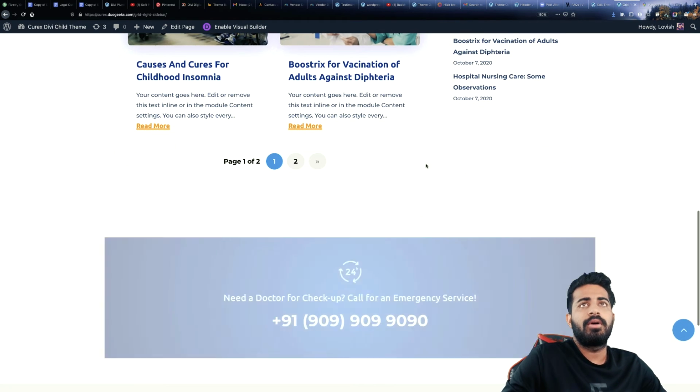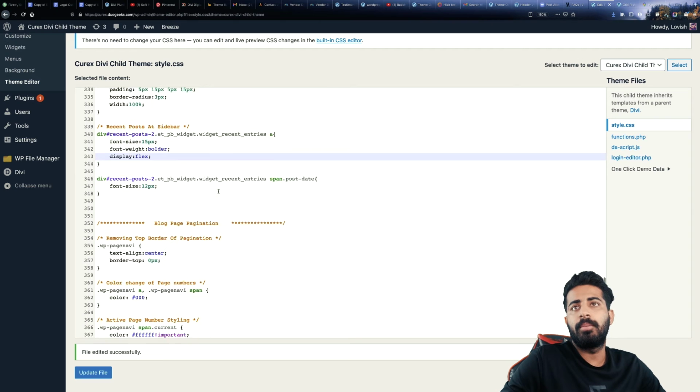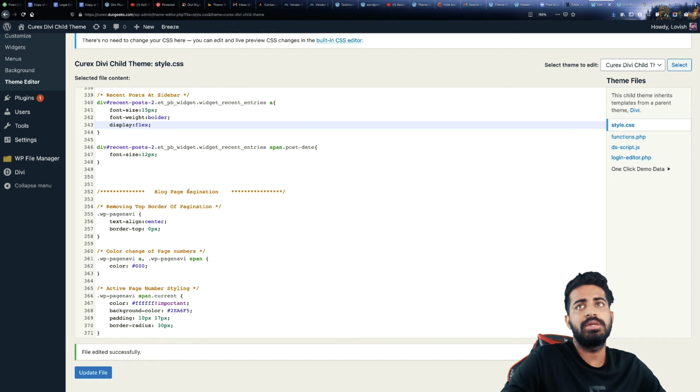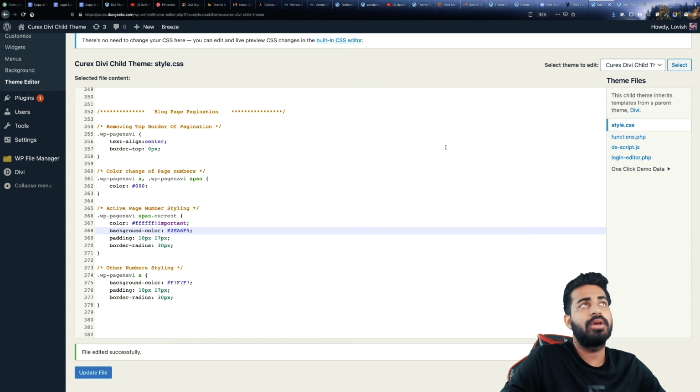Perfect. Okay, now this is the pagination. If you want to change the color of this pagination, blog page pagination is here. If you want to change the color of the background, here is the background color. And okay, this is the active page number styling.